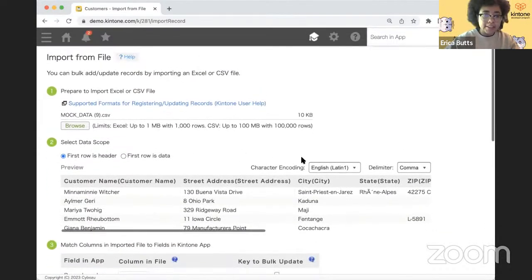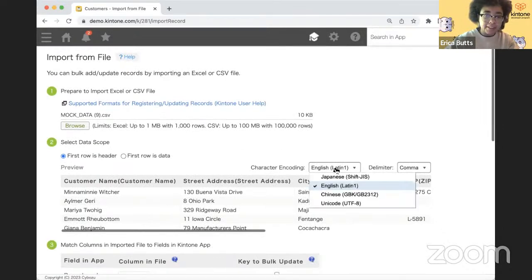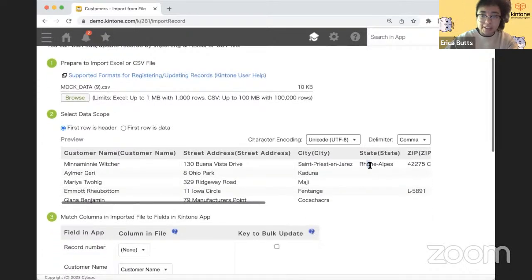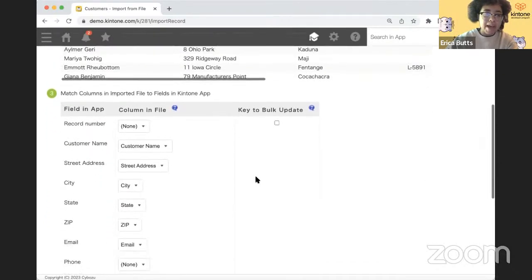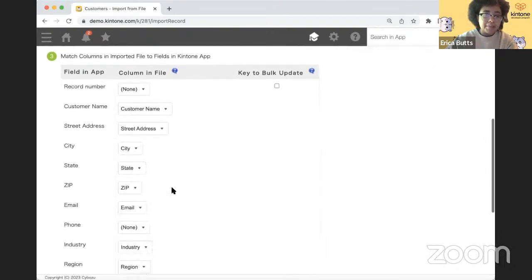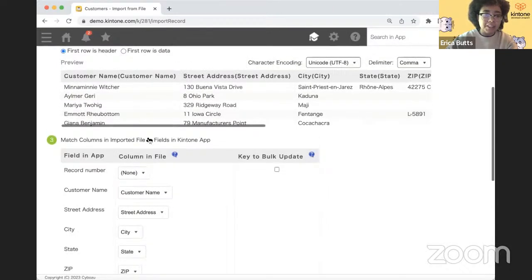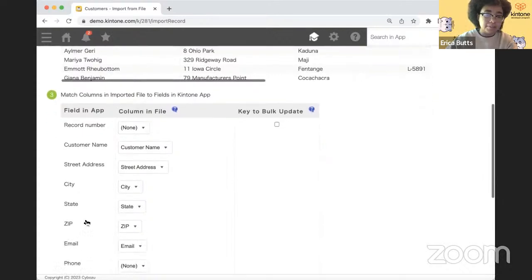So I just selected that data set. I'm going to change the character encoding to Unicode, because special character encoding might be jumbled if it's not in Unicode. You can see this is the preview of the CSV file. We have the different columns from the CSV showing up. If we scroll down, we can map those columns from the CSV to the Kintone fields. They have mapped automatically based on the column header in the CSV matching the field in Kintone.